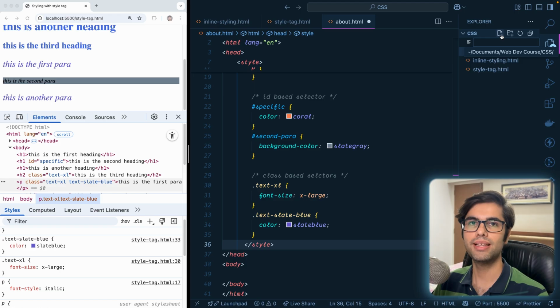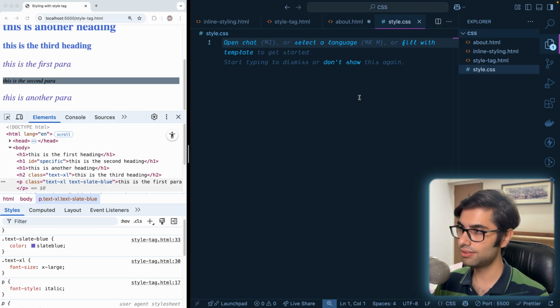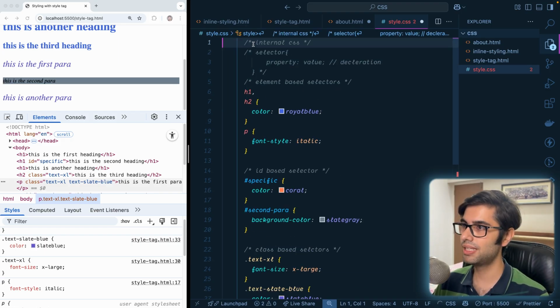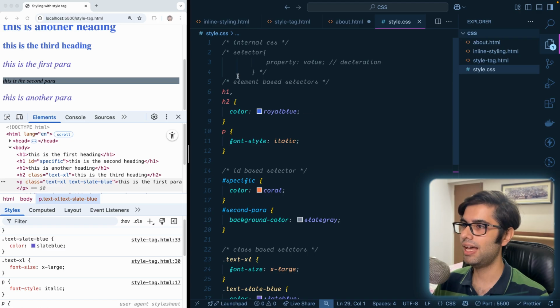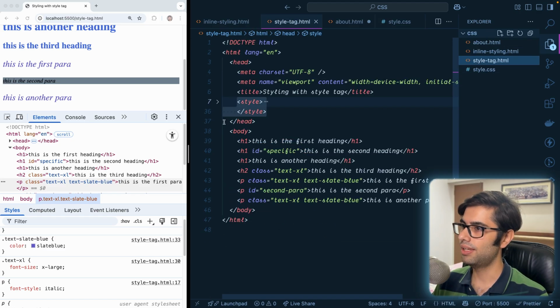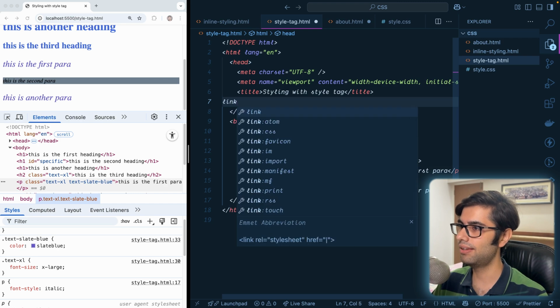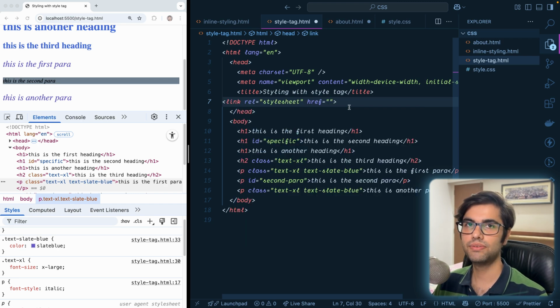So what I can do is create an external style sheet. Let's give it a name, style.css, and I'll just paste the contents of my style tag over here. Get rid of the style tag, and we have all of our CSS rules in this file. What I can do is get rid of this style tag over here, and I can link this external style sheet over here by saying link style sheet and give the name of the file that I want to use.